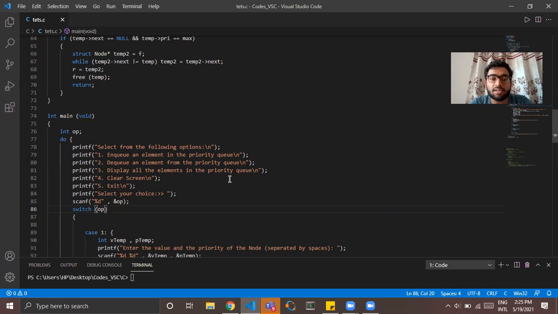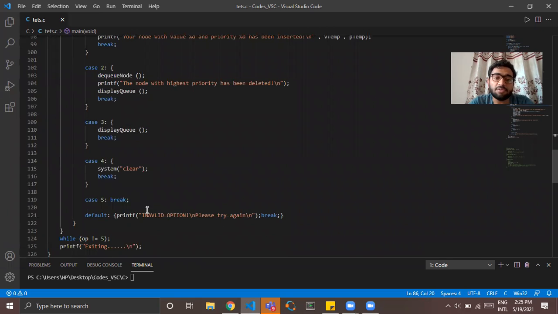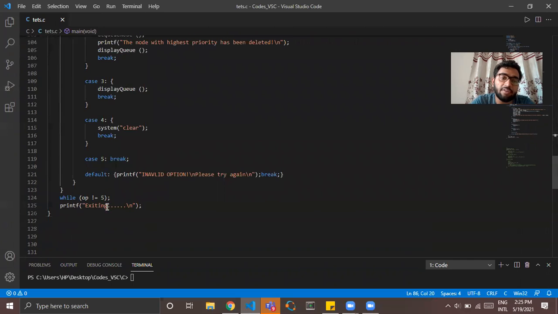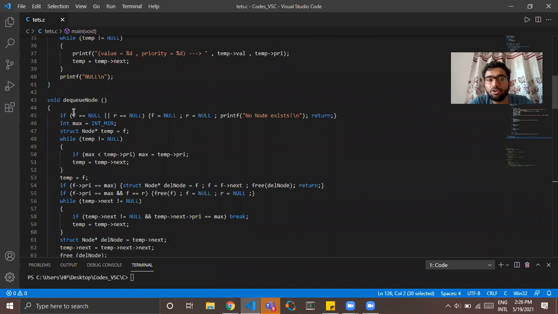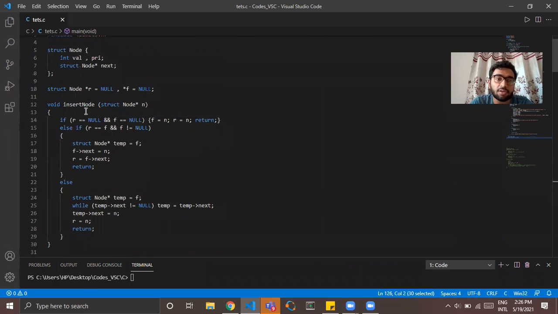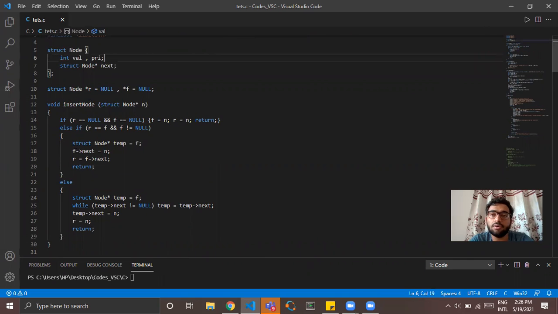And one more thing, supposedly if we enter a character that is not valid, the default statement is going to catch that, and it's going to want the user to enter a valid character. If we have entered 5, the while statement is going to break the loop. This statement right here is going to break the loop, and exiting is going to be printed, and the program will be over. So before going into the understanding of how dequeue, display, and enqueue are working, let's take a run at running this code. So I've opened up my console here.